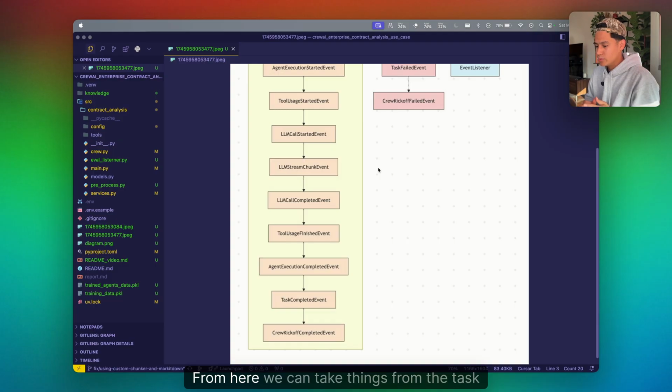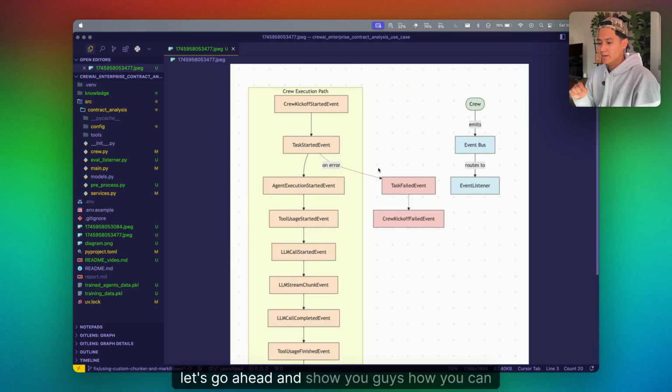From here, we could take things from the task description, its expected output, the context from that task, the tool calls made during that task event, and use that to evaluate the performance of that task, and then two, kind of gauge for hallucinations. So with that said, let's go ahead and show you guys how you can create your own listener to get this set up.